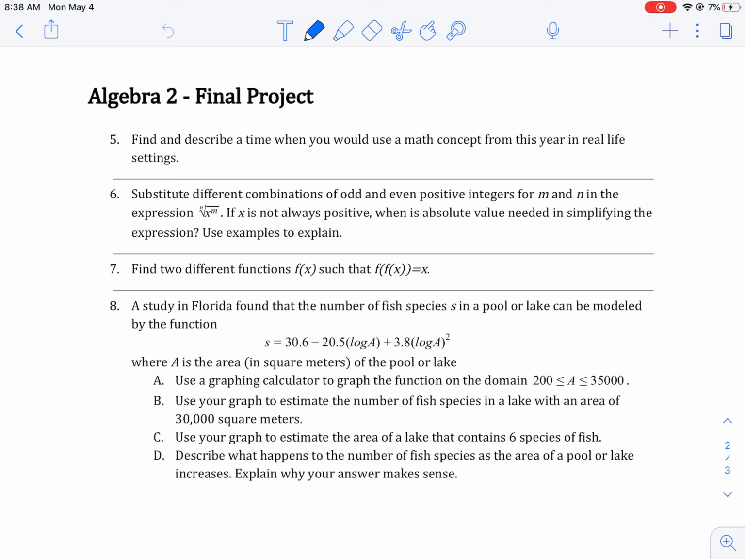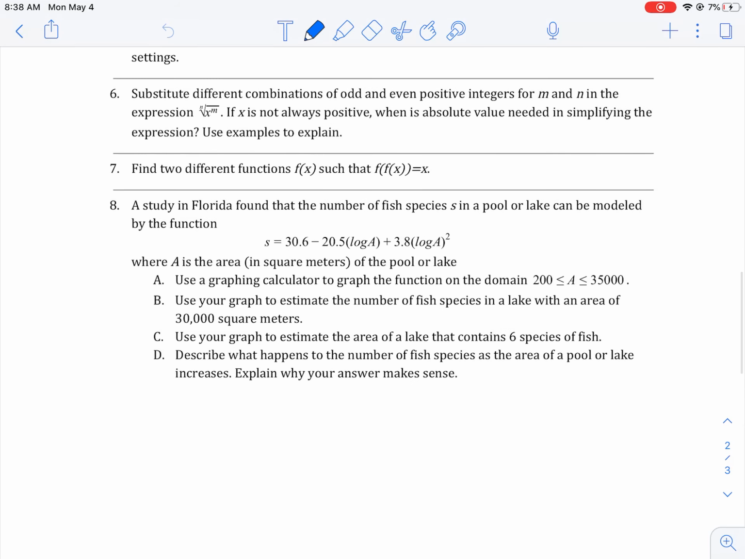And then number 8 is actually with this chapter, so we haven't quite gotten to this stuff yet. We did graph these logarithmic functions, so you should be able to do this now. But you can use a graphing calculator to figure this out. You can use Desmos to just answer these questions. And make sure you show every step of the way.